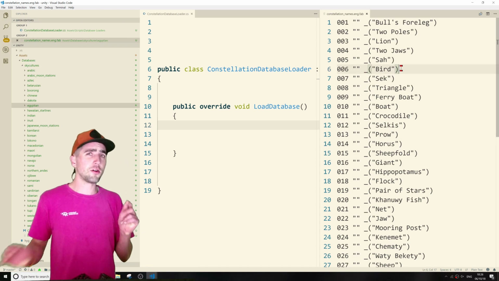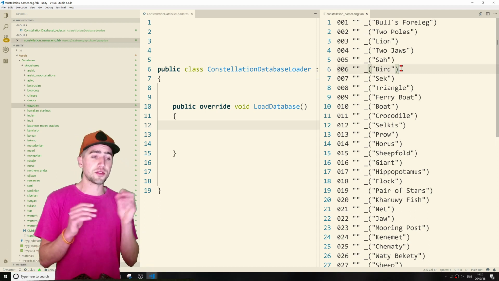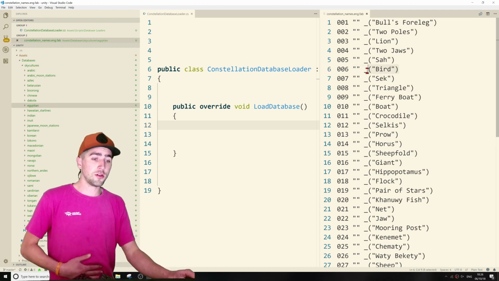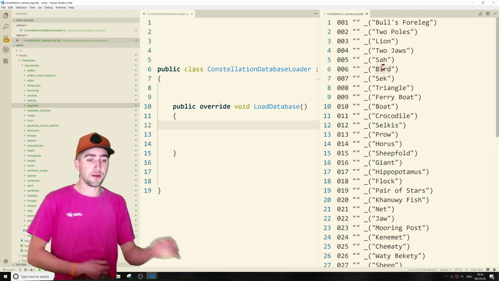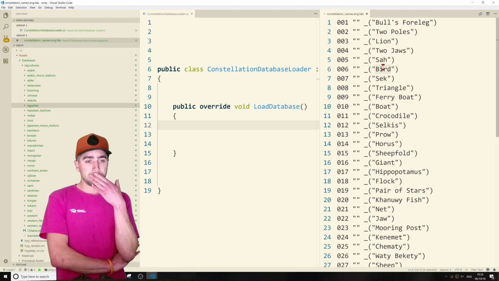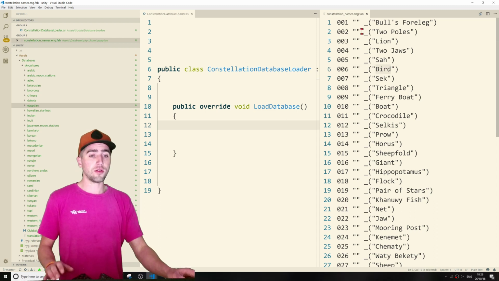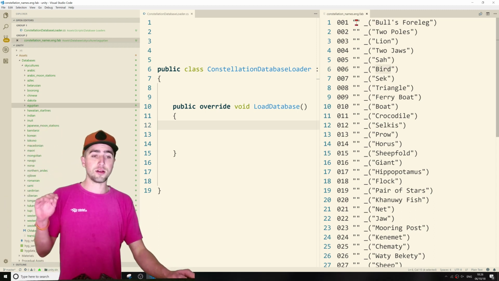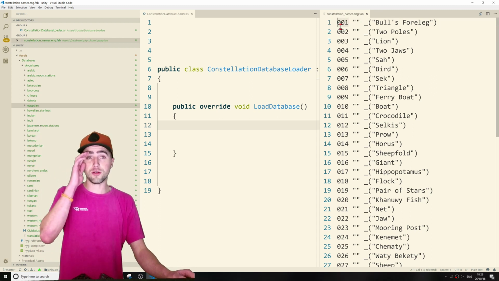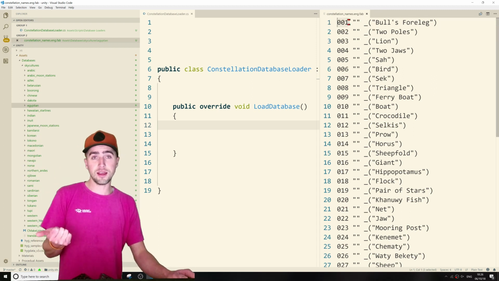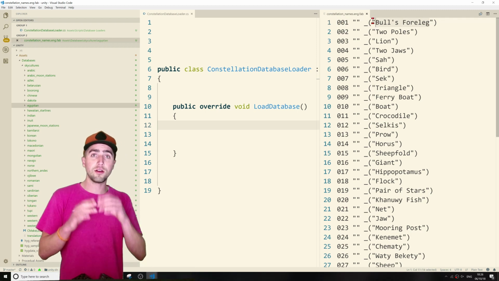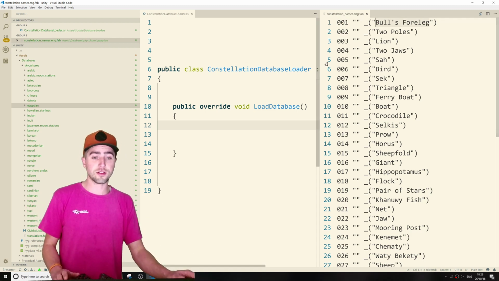Because not all of them have a native name, but some of them have a translated name, we're going to use the English translated name. So what we essentially need to do is go through this entire database, grab its ID, which we're going to put into a dictionary. So this is going to be the key, and then the name will be the value. So a dictionary of strings as keys and strings as values.